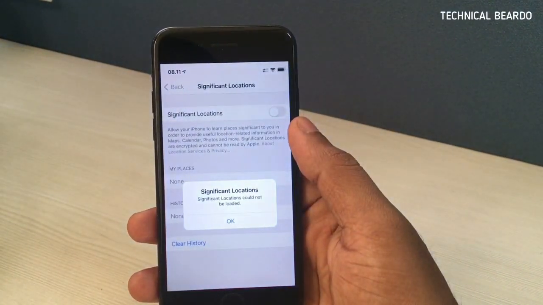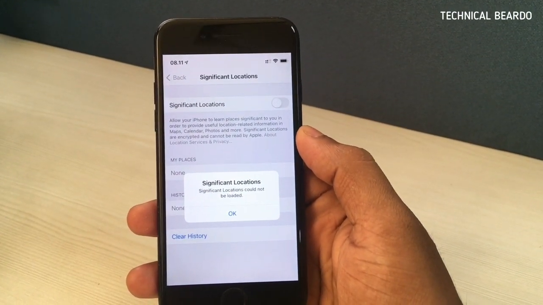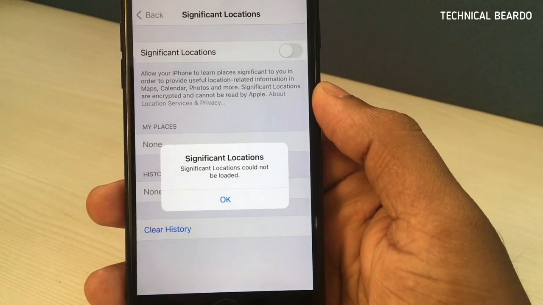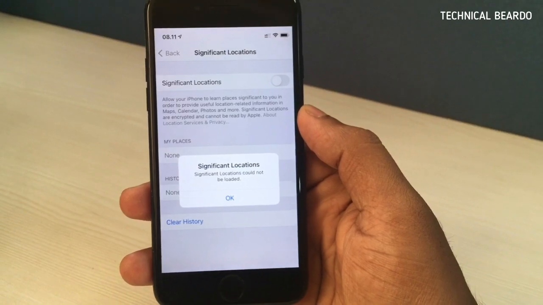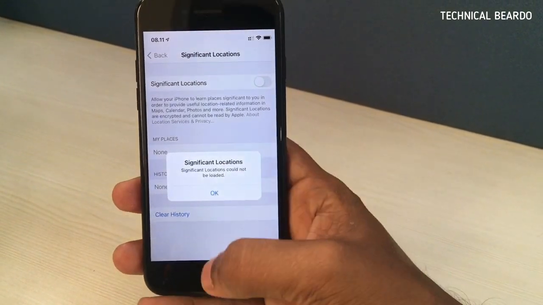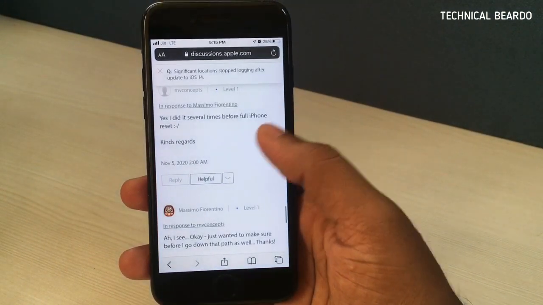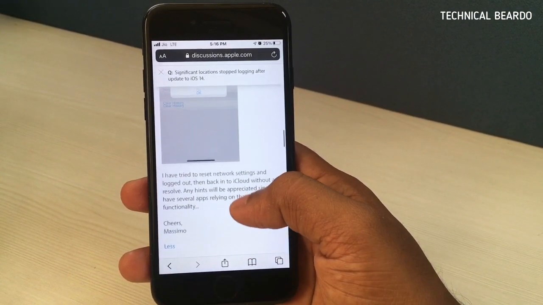The issue is that after the iOS 14.6 update, this feature is not working on many devices. If you see here, there's an error message they are getting, and it is not recording any locations traveled or visited by you. If you go to Significant Locations, you won't find any locations or any system records.